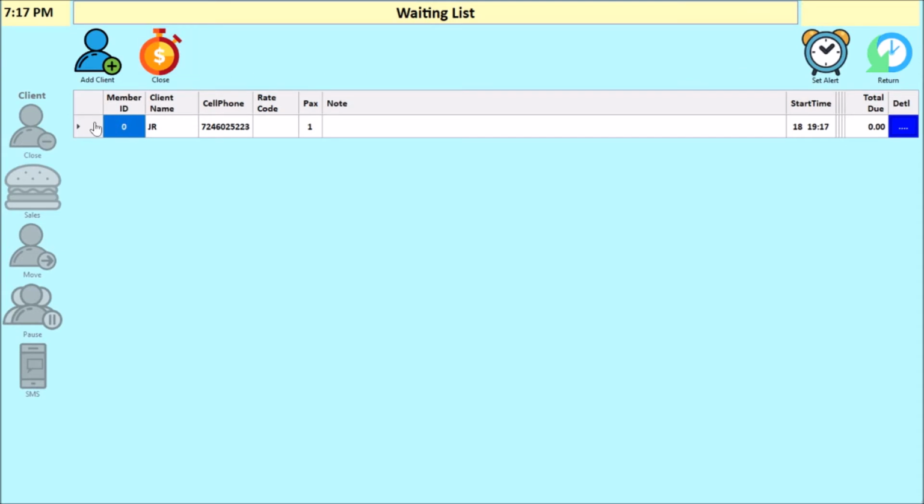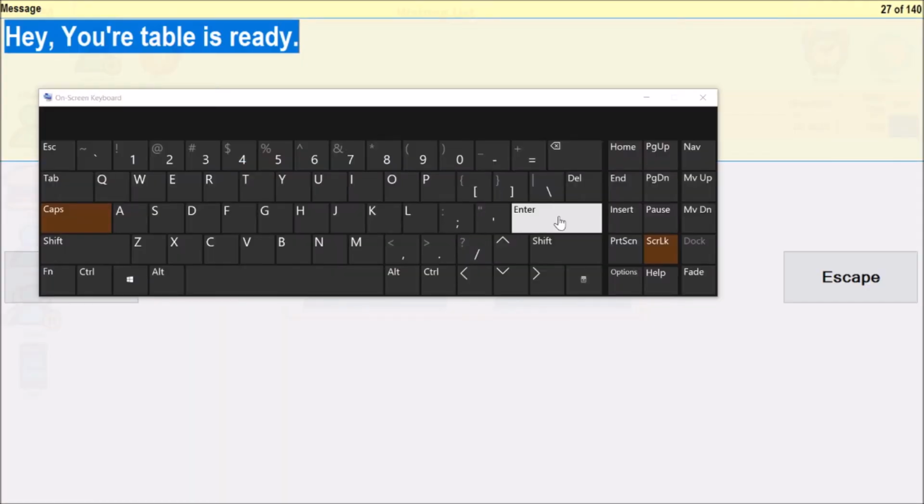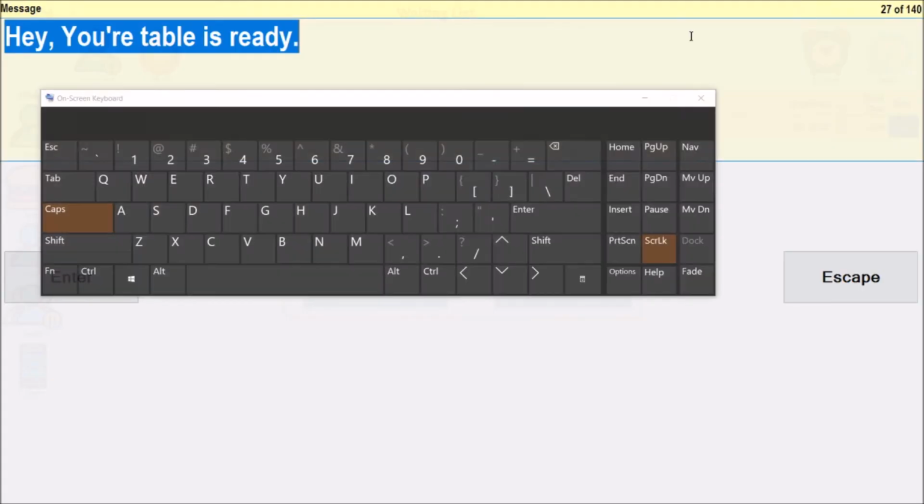When we get here, we can simply click on the box to the left of the member ID, and that's going to illuminate the player icons. Down in the lower left hand corner, we're going to click on SMS with the cell phone icon, and we have a number of programmed messages that you can send to your clients, and these can all be edited, added to, whatever might need be.